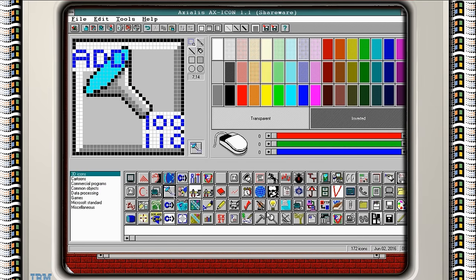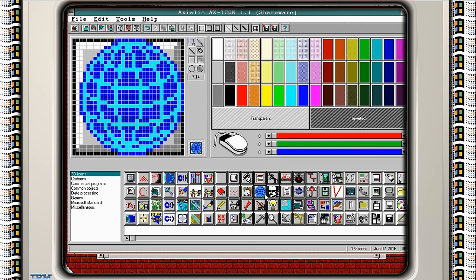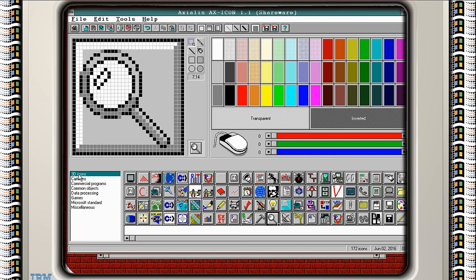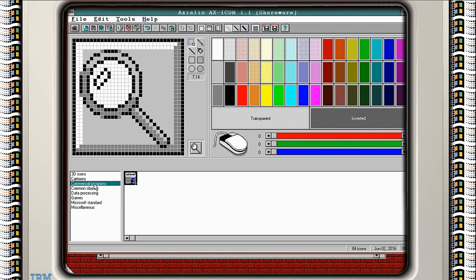1993 to 1994. Axialis. Alright, so this is for creating icons and editing them. I think I used this quite a lot when I was making Visual Basic programs. We've got Derek there. Alright, Derek. Yeah, I remember using these. We've got the globe. What else have we got? We've got cartoons here. There's Bart. Shake your body, do the Batman.